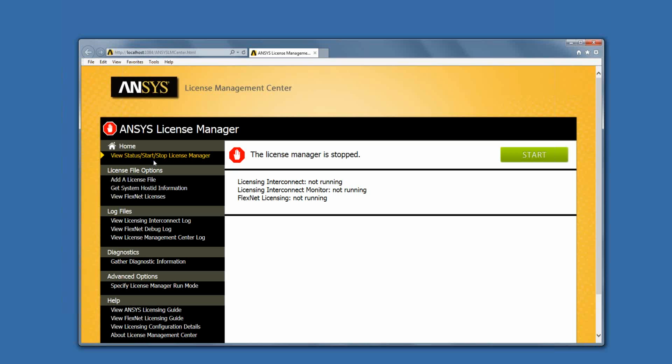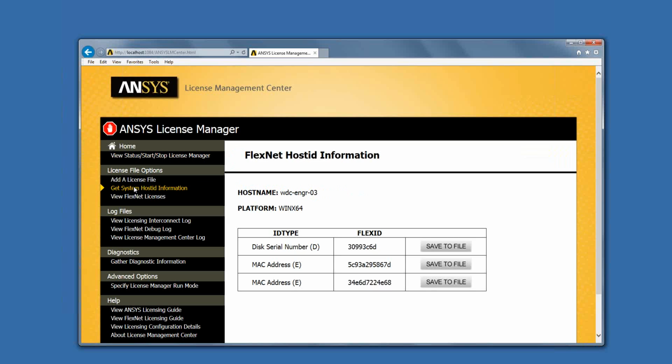So the first thing we'll do is get our host ID information on the left-hand side here under License File Options. We say Get Host ID Information. And what you'll notice is that there's three different types here. We've got a disk serial ID. We've got two different MAC addresses. The license file is tied to one of these three depending upon how you want to set up your machine.